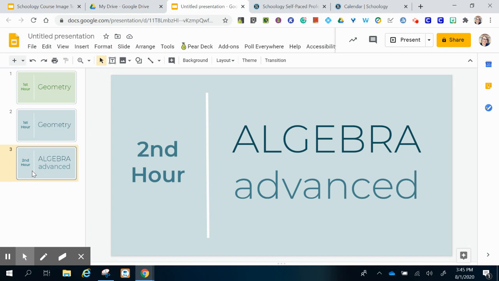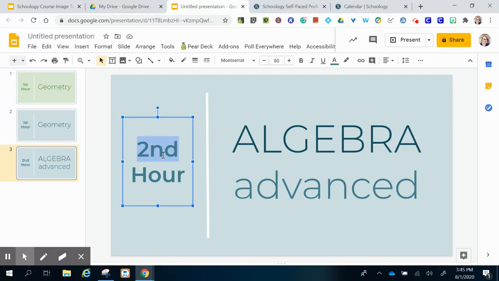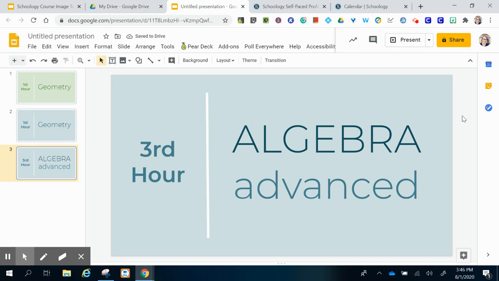If you have all the same course, like four geometries, then make four of your geometries before you go messing around with it. So this is maybe third hour, and so on and so forth. So I'm going to show you how to save it now.